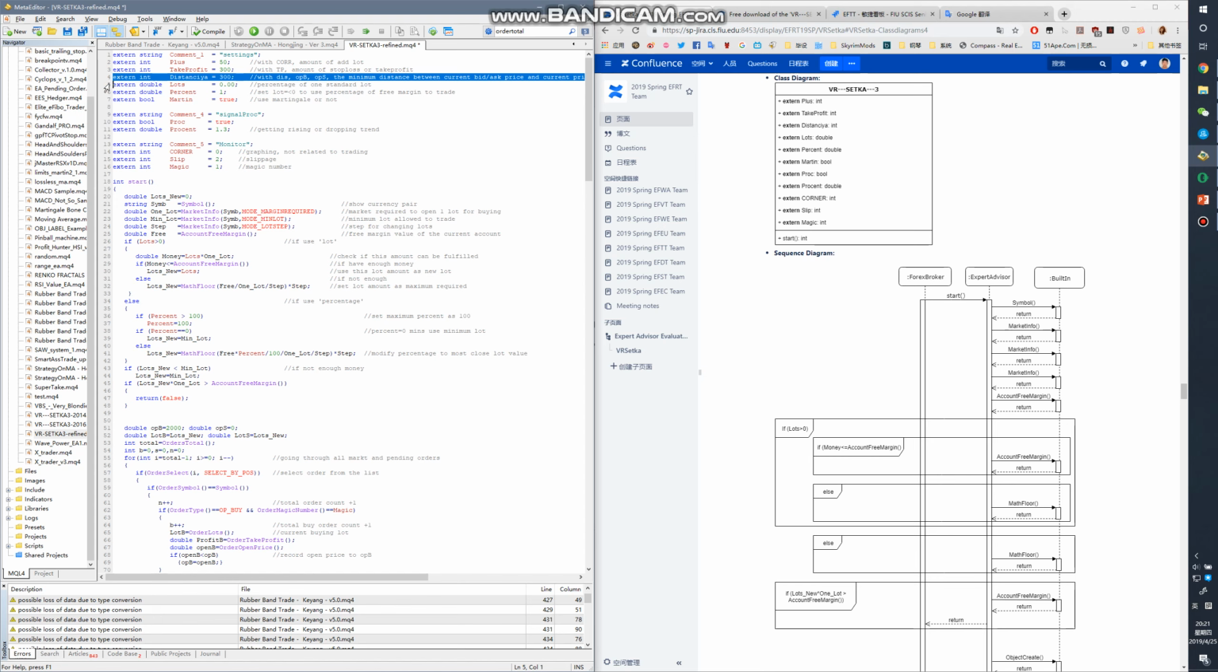And the fourth and the fifth, here are the lots and the percent. They are two different methods to control the lot size. We can use the lot, which is decided by the market, or we can use the percent, which opens an order with a lot size of several percent of our whole margin. And the sixth is the margin, which lets you decide if you want to use the martingale strategy.